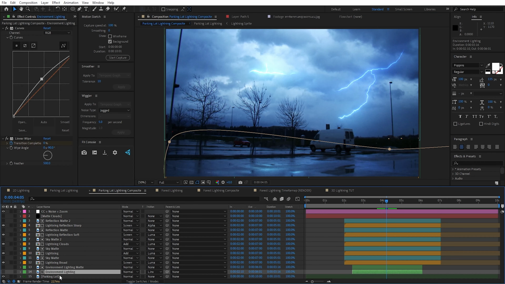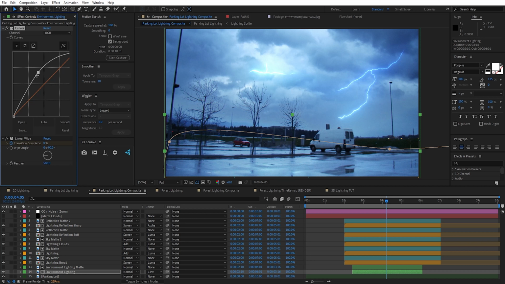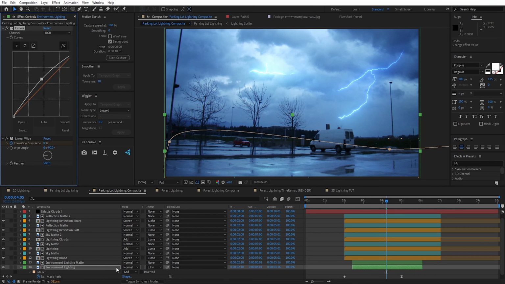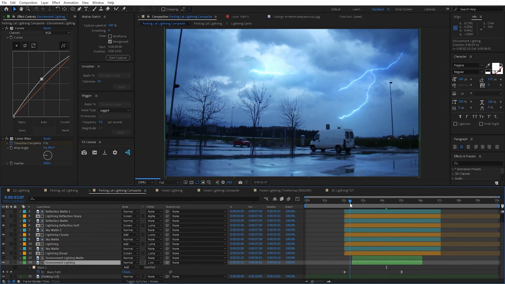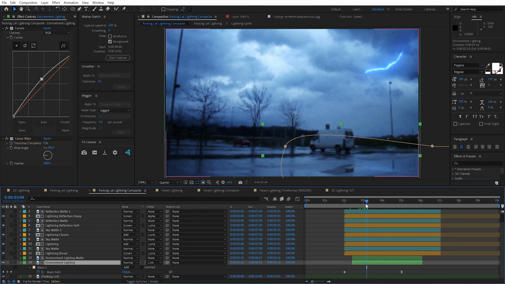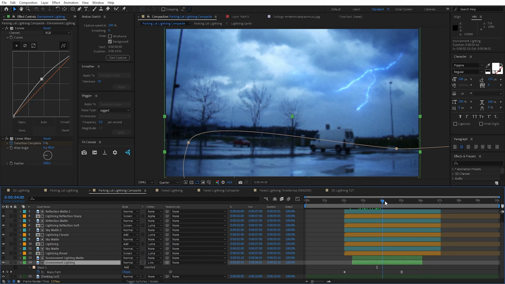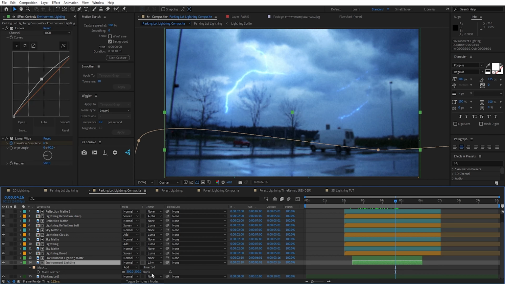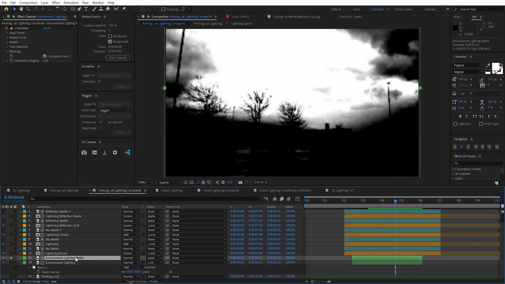Then I also duplicated the parking lot image down here for some environment lighting. So you can see I added a curves effect and just boosted the brightness here, and then added a mask to animate it coming in based on the lightning. So if I set this to quarter to preview faster, you can see how the mask is revealing itself. And it has a huge amount of feather. And it's also using this layer as a matte, which again is being isolated by the colorama effect.